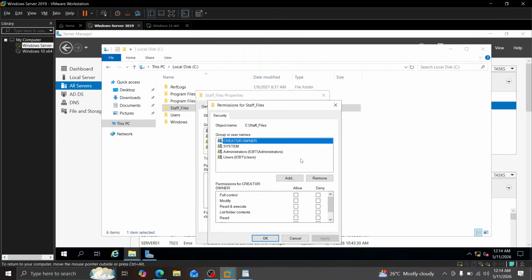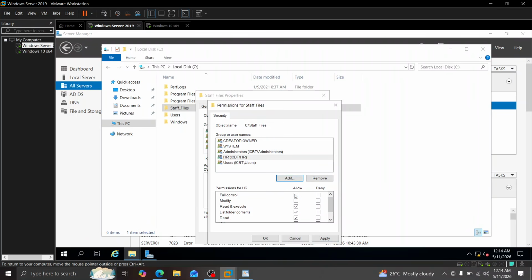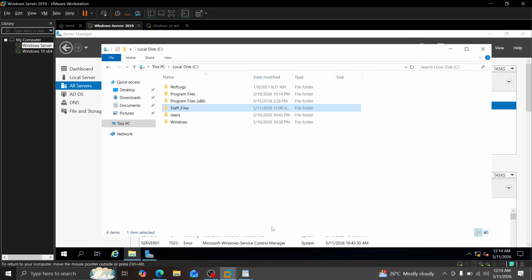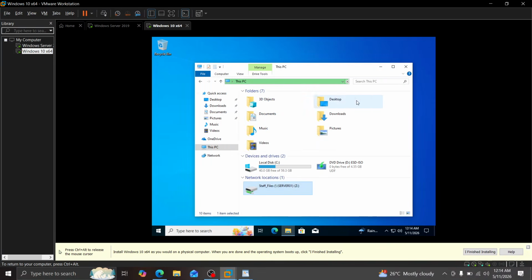There is something to do with this, I guess. We should add group or usernames. Okay, so we are going to add the group HR can access this. Okay, and we are going to give full control, apply. Okay, now most probably it should be working.